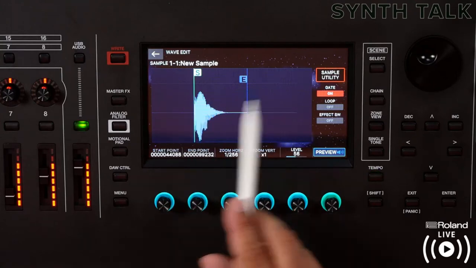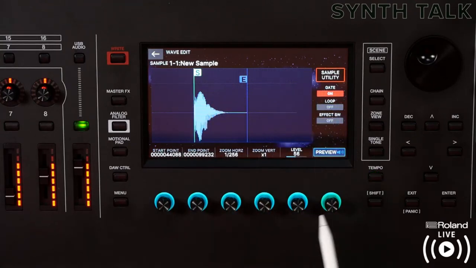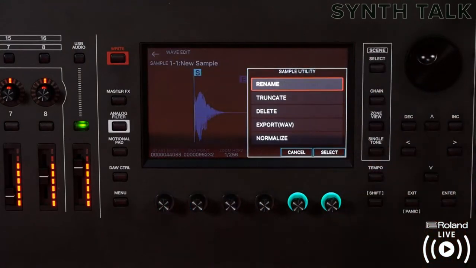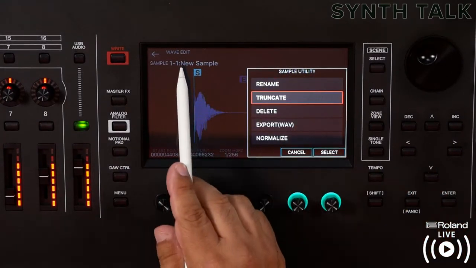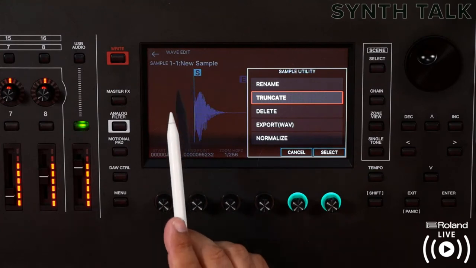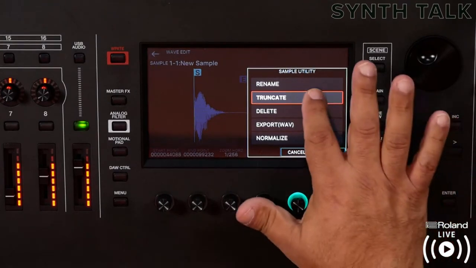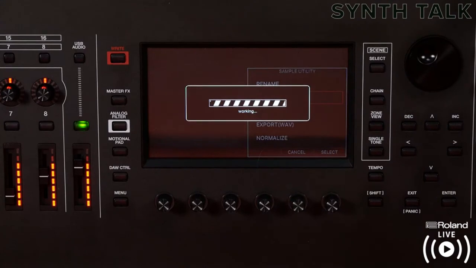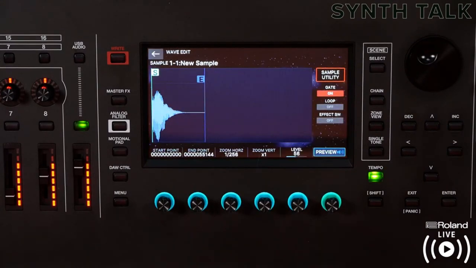Now, what do we do with all that other waste? I call this the fat of the sample. Let's get rid of it. So I'll go to sample utility, and I'll go to truncate. This will go ahead and trim the unused portions of the sample. So great. And truncate. And so now we have a nice clean sample.